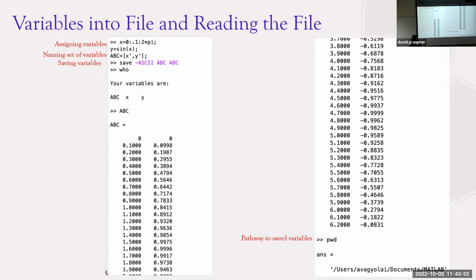So I don't know for sure if this is what Dimitri wanted, but this is sort of my take on it for putting variables into files. So I used the same sine example just for consistency. I assigned my variables. I put a name for the set of variables. I did ABC here. In lab, we did DDD, I think. So it can sort of be whatever you want it to be.